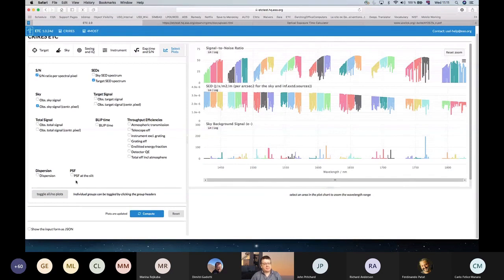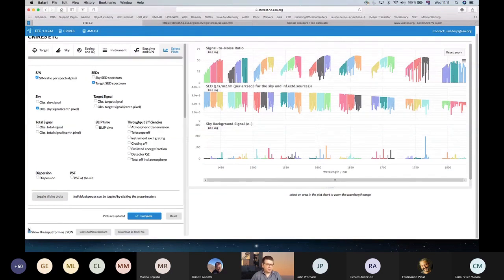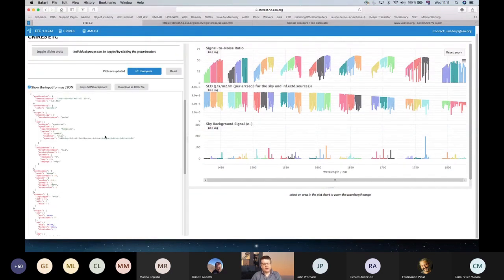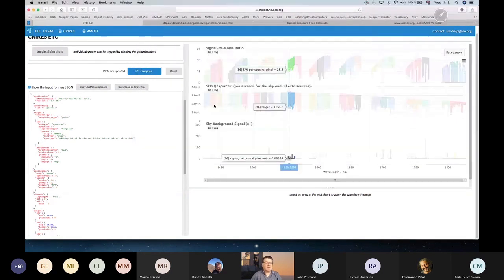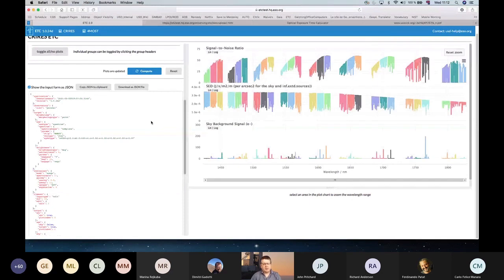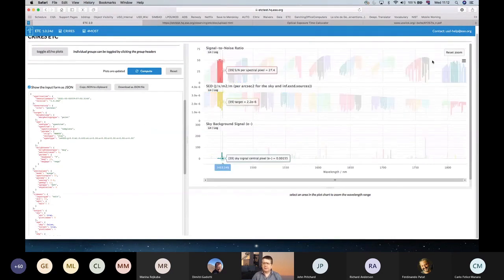As I mentioned, this is all based on input files in the JSON format, which is this format here. So you can always see what is sent from the front end to the back end in the JSON format. You can then either copy it to the clipboard, or you can download it as a JSON file. If you download it, then you will be able to use it also to do a call on the command line. And I will show you how to do that.